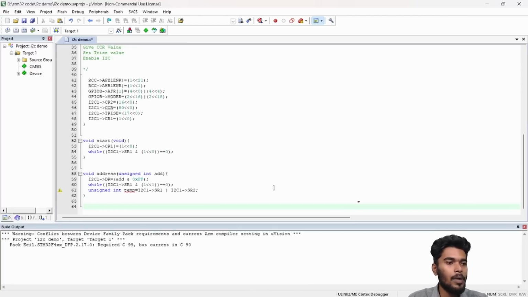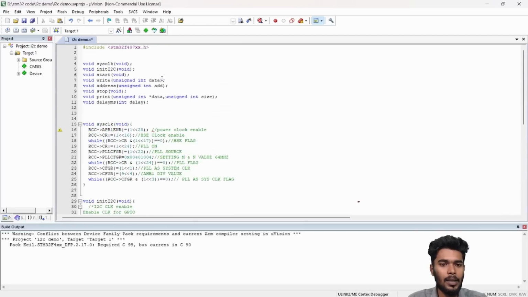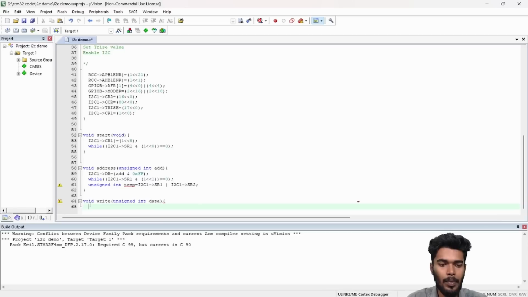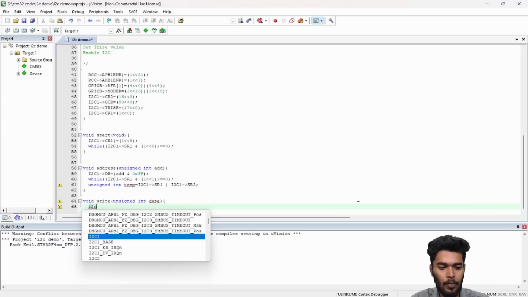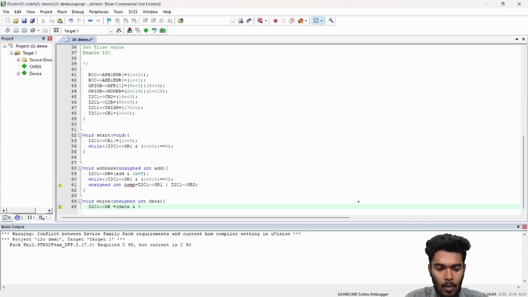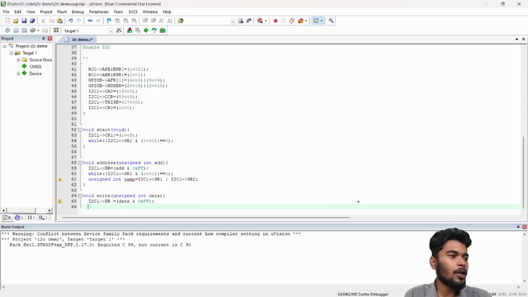So now we will write the function for writing the data to the slave. We have to send data to the data register. So I2C1 DR is equal to data. This will send my data to the data register.